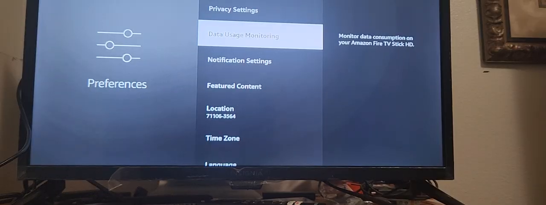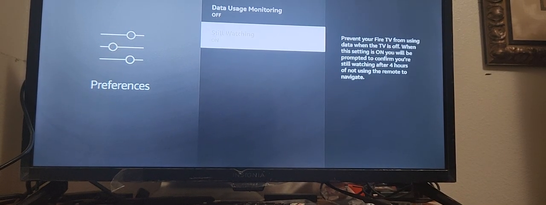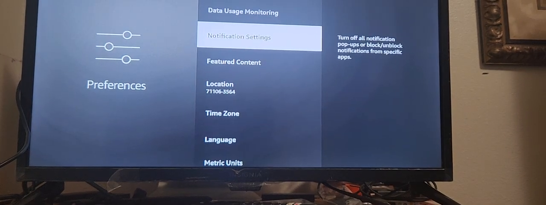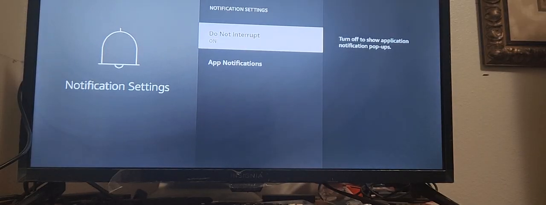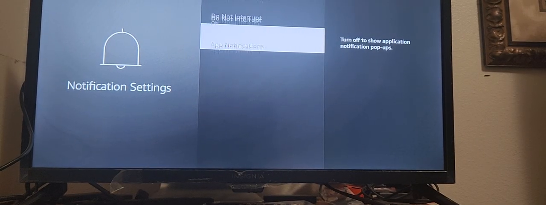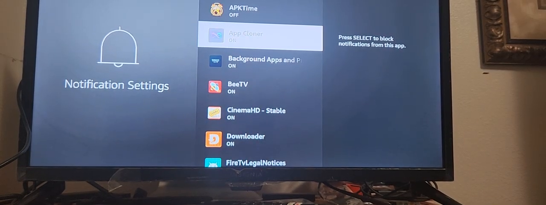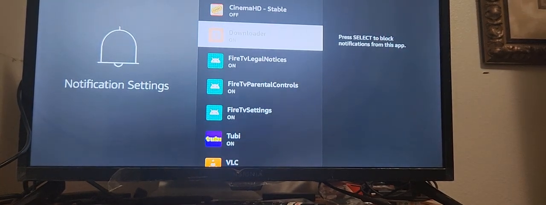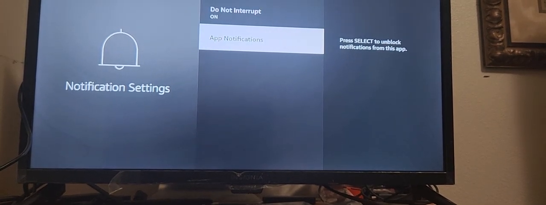And then you're gonna go to this data usage monitor. You want to cut this out, still watching, cut that off. You want to go to notifications. You want to cut this on. You don't want nothing to have like do not interrupt. And then whatever apps you got on there, cut all these off because they be running in the background. You want to cut all this off. You don't want nothing running in your background.